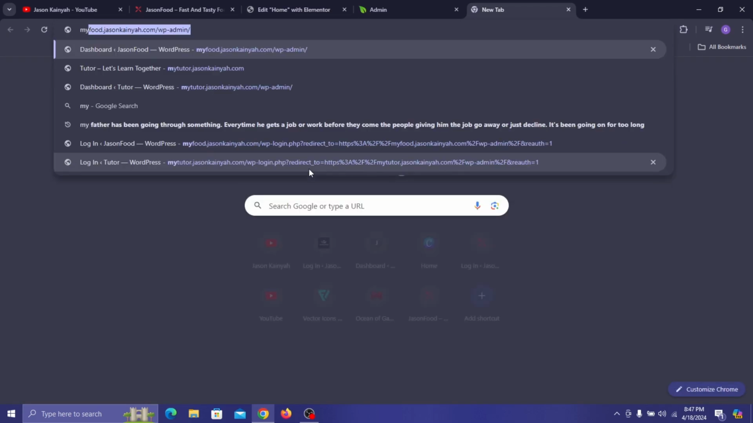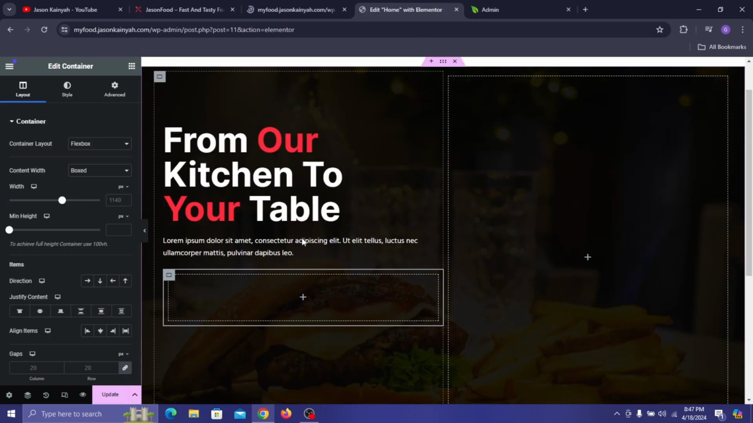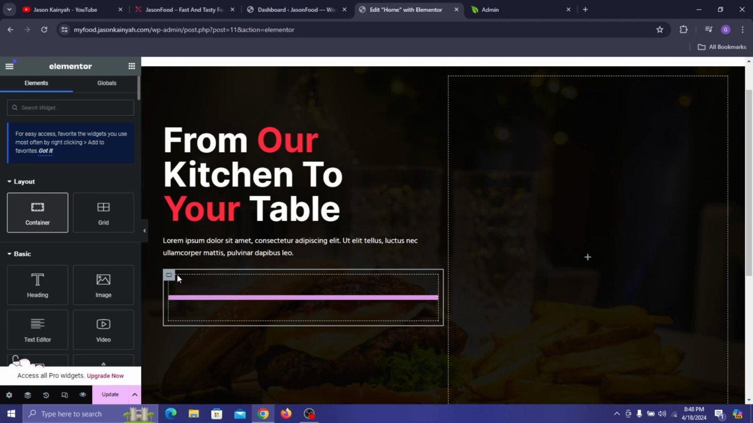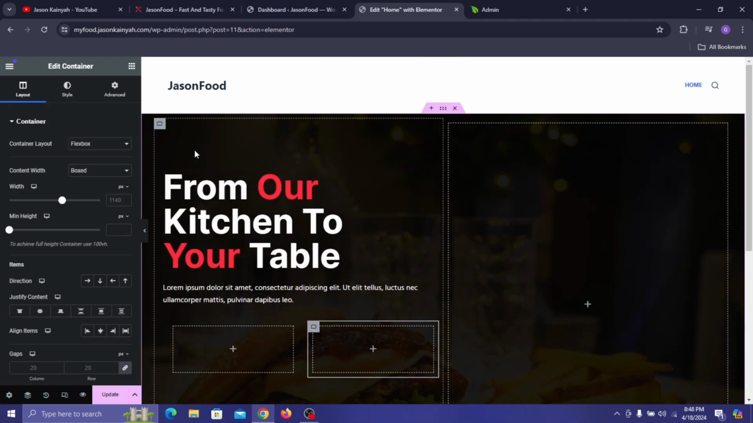So let's open our website once more so that it takes us to our dashboard. Okay, there is going to be a few things I'll be showing you. So just make this a horizontal container. Okay, and then drag in a container inside and then duplicate this to get two. Okay, so that you have two containers here.